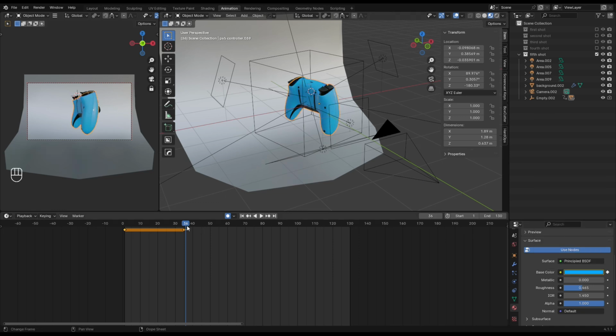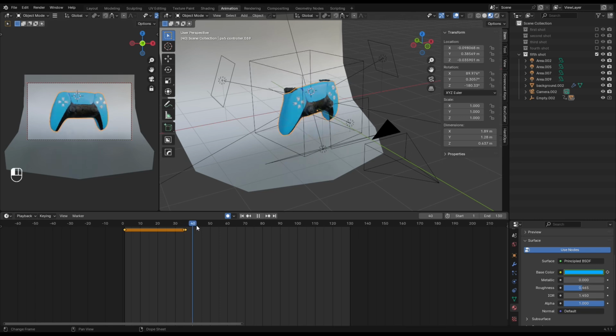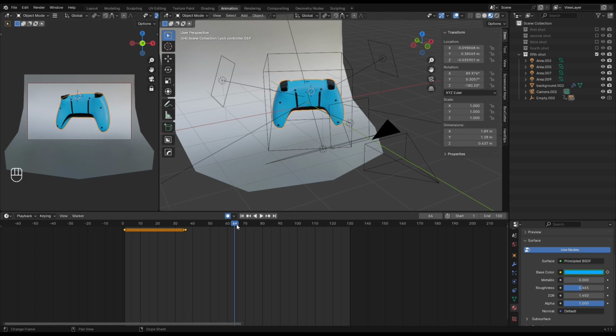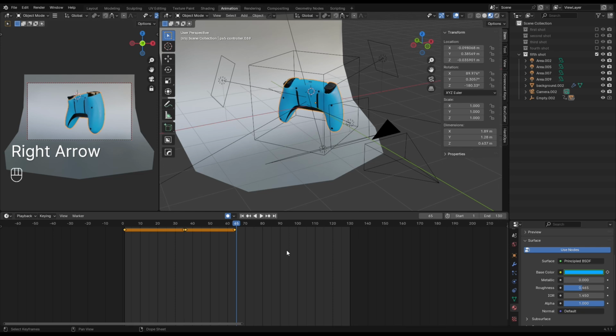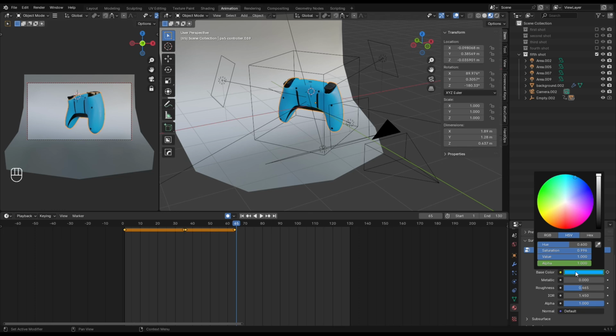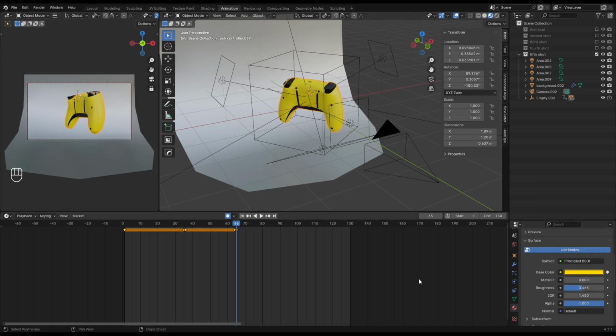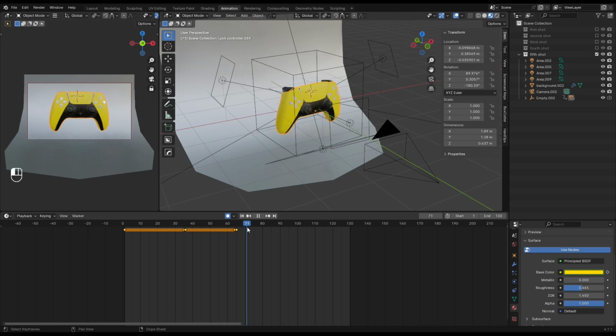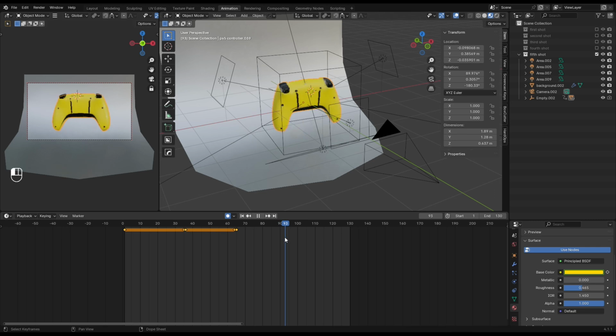So I want this color to hold from frame 36 all the way to about 64. And let's click here to add a keyframe. I'm going to move to the next frame, and from here I want it to change to a yellow color. So like before, let's click here and I'm going to change this to 0.114, and let's make this 1. Okay, so this is going to be yellow all the way to frame, I think 93.